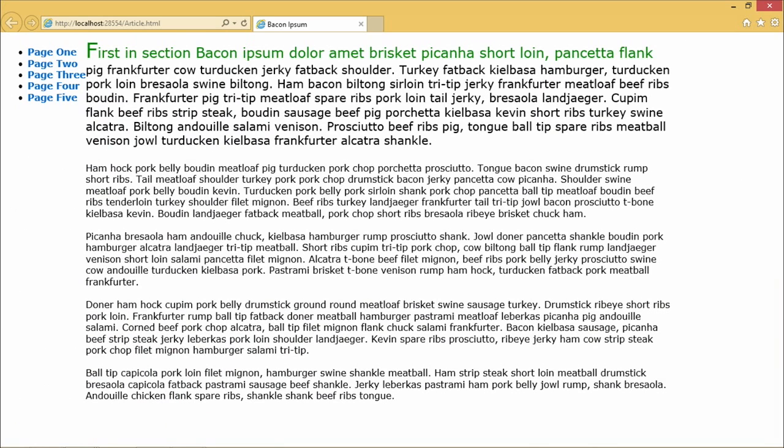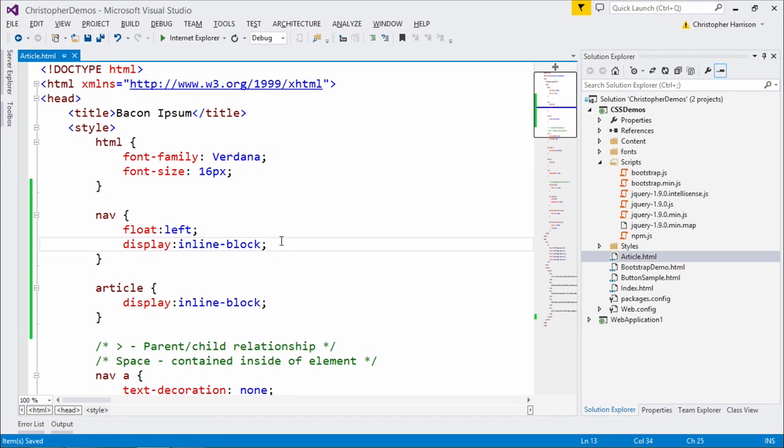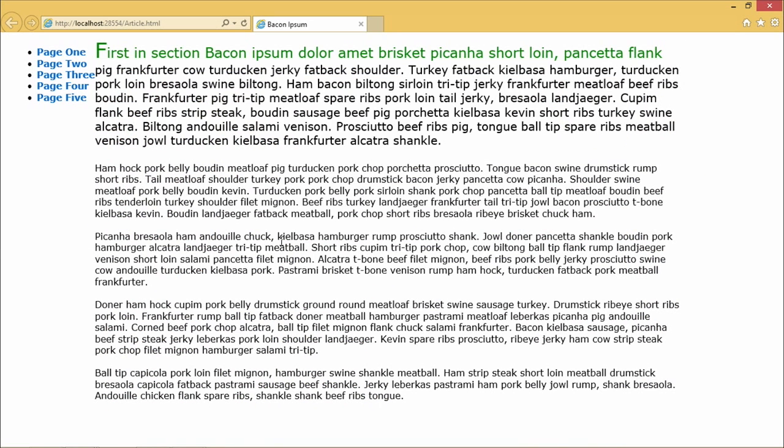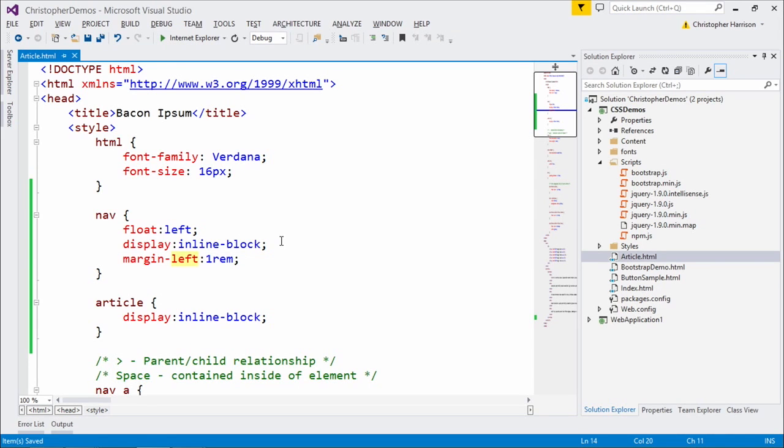I'd like to kind of push everything over here just a little bit. So I'm just going to extend the margin-left, and let's set that to 1rem. There we go. And now let's come back over here. Left, right.